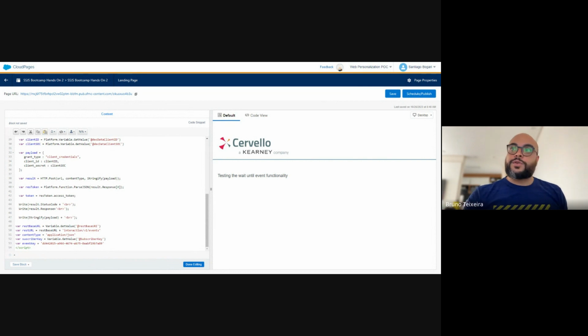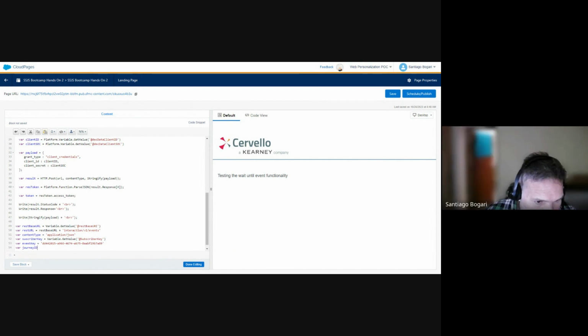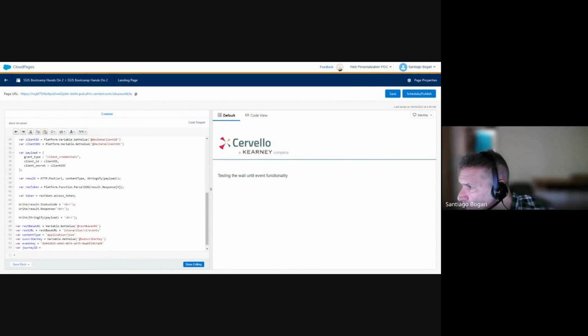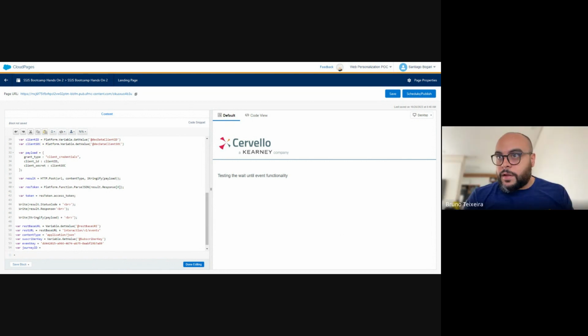Awesome. And now we are going to set a new variable for the journey ID. And you can paste the last thing you pasted on chat, please. I can see the value. I lost the value. I have it.